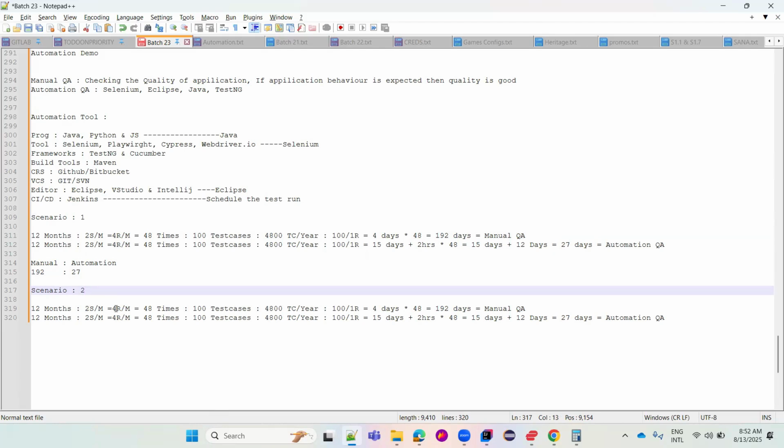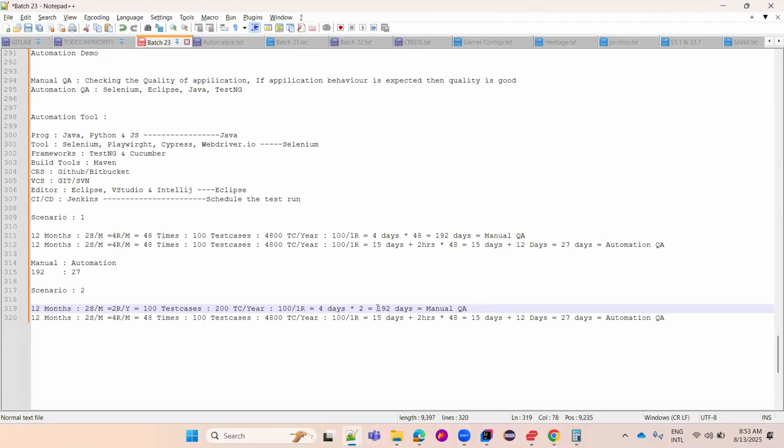We have 2 sprints per month, everything is fine. But what exactly happens here is, we are going to execute only 2 iterations, 2 repetitions per year. So at that time, we have 100 test cases per year. How many cases do we have now? 200 test cases, right? For each iteration it takes 4 days, so with 2 iterations, how many days does it take for manual QA? 8 days, right? Similarly, you can follow the same here also.